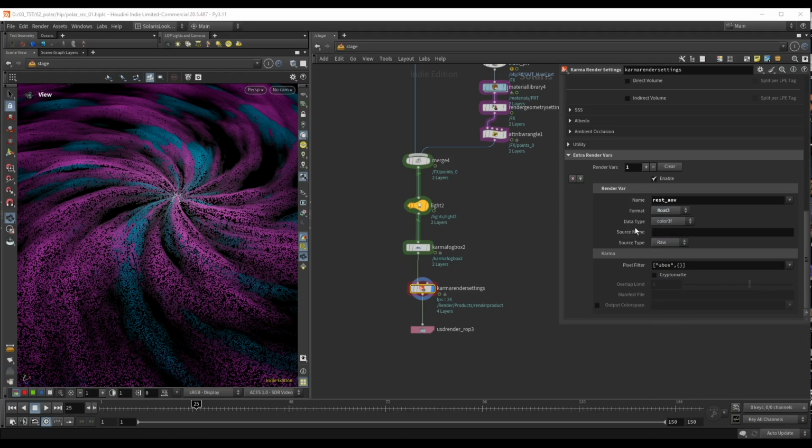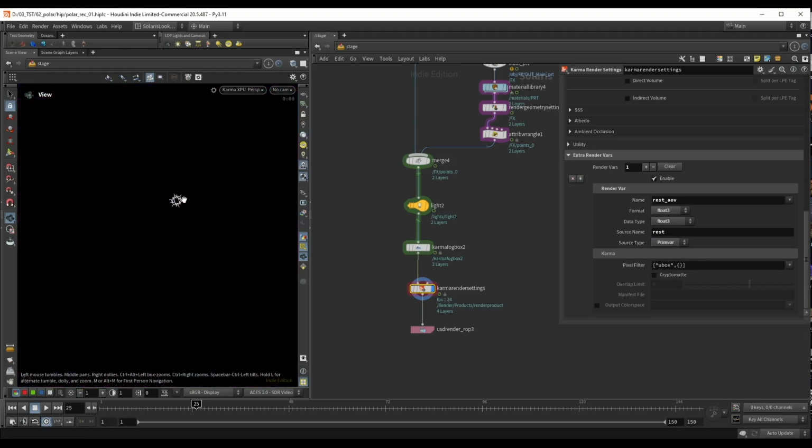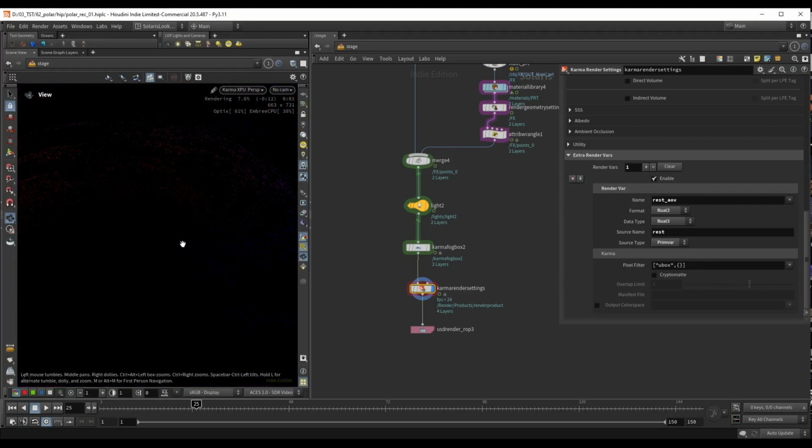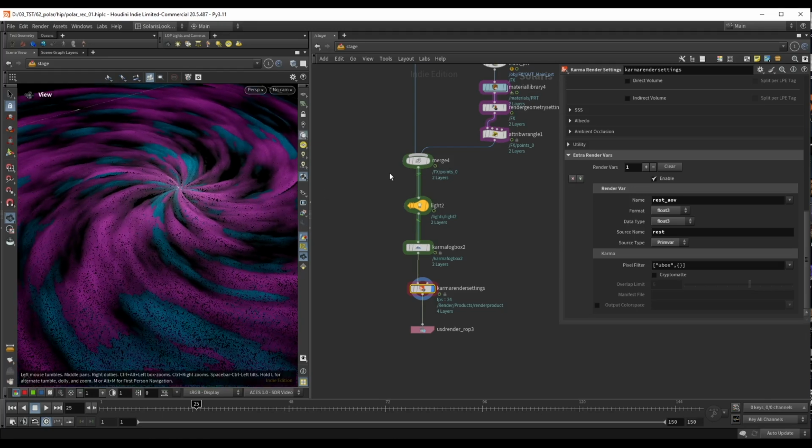This will be the format, and the data type is the data type that our attribute is in, and our rest attribute is also a float3 type. So let's set this to float3. Now the source name will be the name of our attribute, which is rest, and the source type will be primvar. And for the pixel filter, we can leave the default, and if we do a render now, we can go to our rest AOV, and we can see here we have the rest vector information stored on all of our points. And we can do the same thing for our distance, only some settings will need to be different.